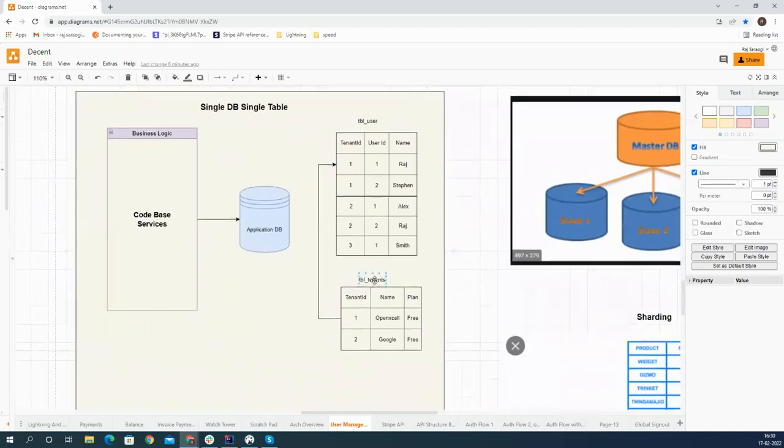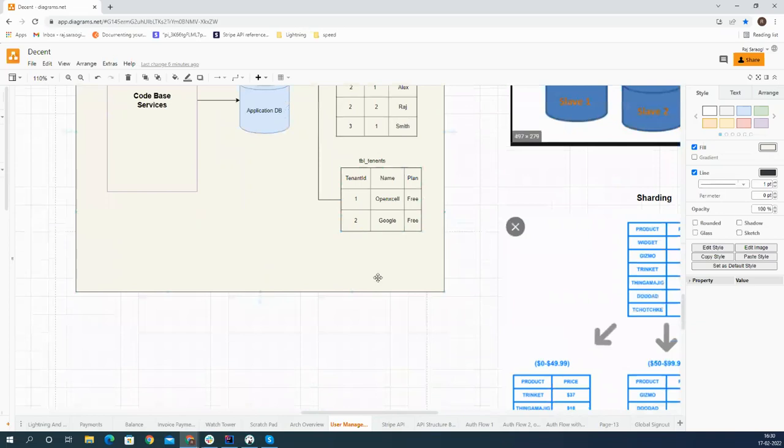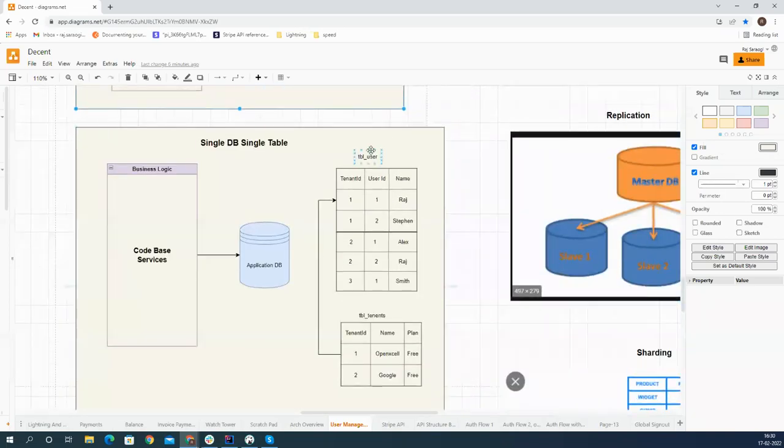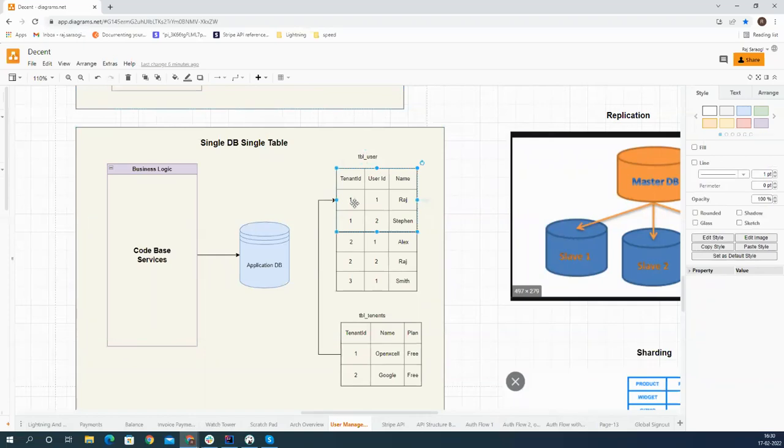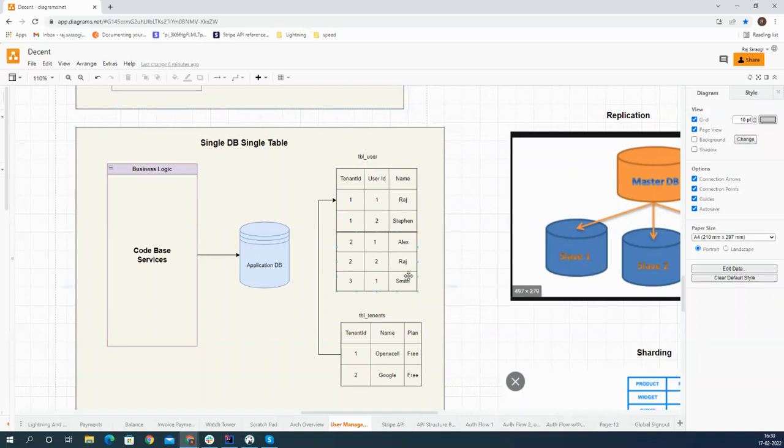Okay, so I've got a table tenants where I've created tenant one. I've listed down my whole set of tenants; this is simply my registry of tenants. And in table user, suppose user ID 1, Raj, belongs to tenant 1, the organization OpenXcell. User ID 2, Stephen, also belongs to OpenXcell. Tenant 2 means Google, having user ID 1 as Alex. Okay, so with this we have logically separated rather than physically separated.